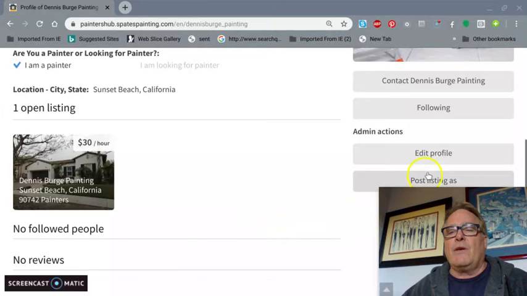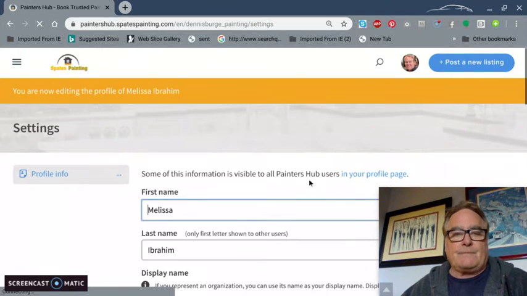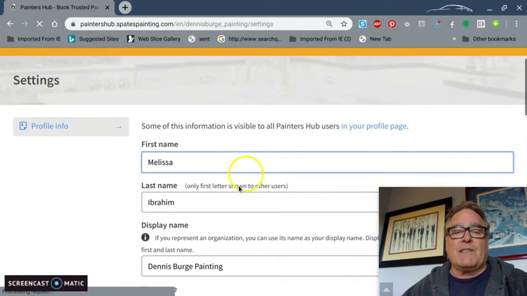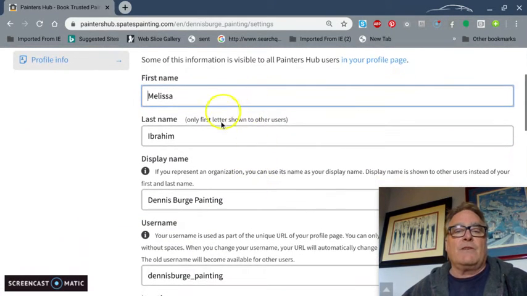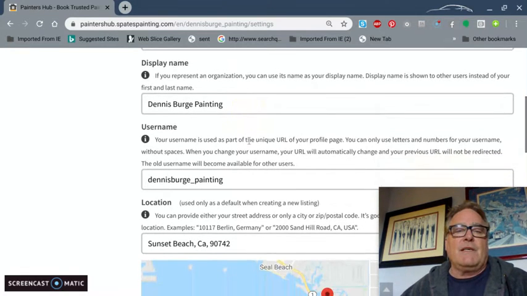So here we go. We're going to show you how the profile looks real quick. So we're going to edit profile, and it's real simple. I've made this simple for you, so you don't have to spend a ton of time on it. So here's your first and last name, display name. This is where you want to put your business name. So he's got Dennisburg Painting. That's great. This is going to display across all your pages when you make listings for your services later on.